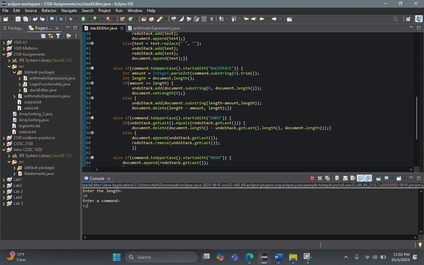Okay, there we go. Type hello, backspace 4, print, undo, print, redo.